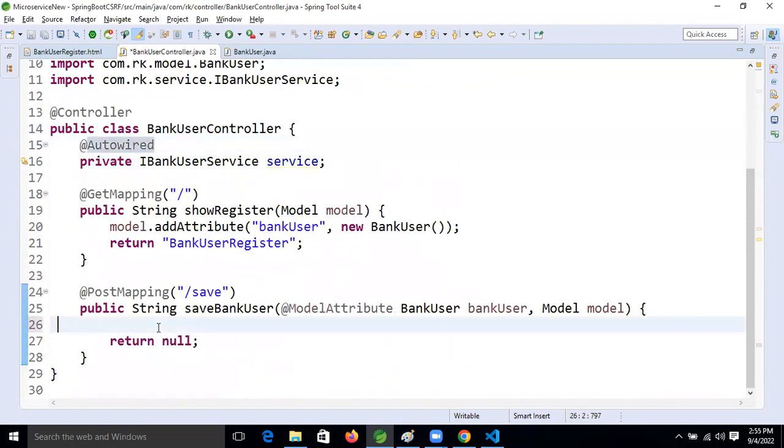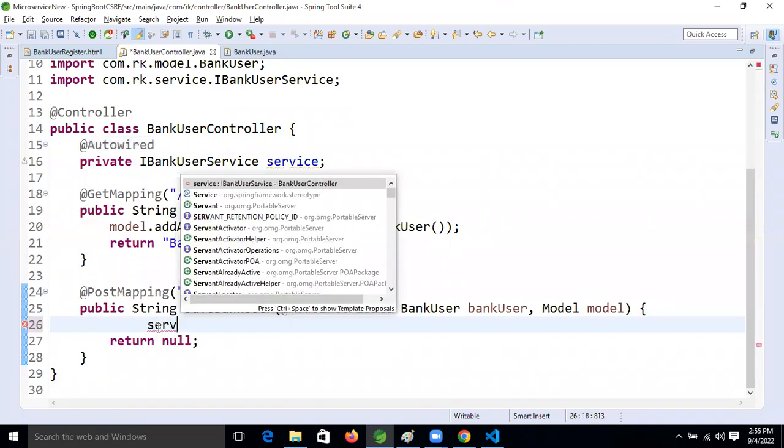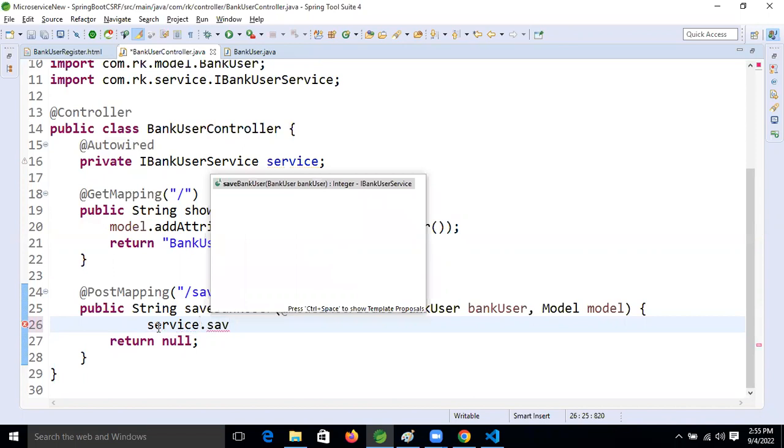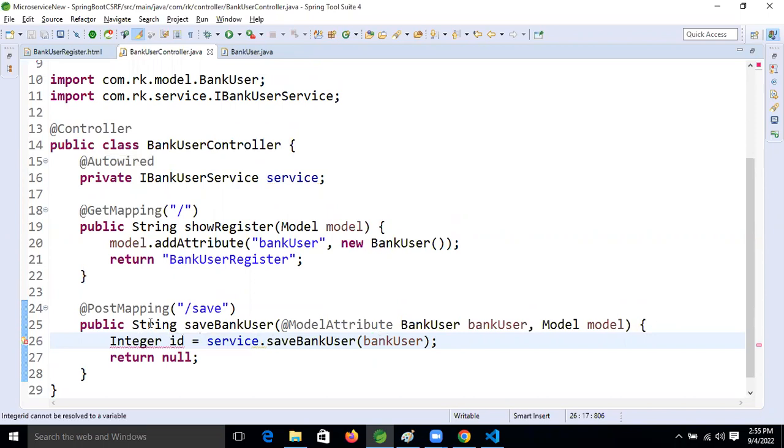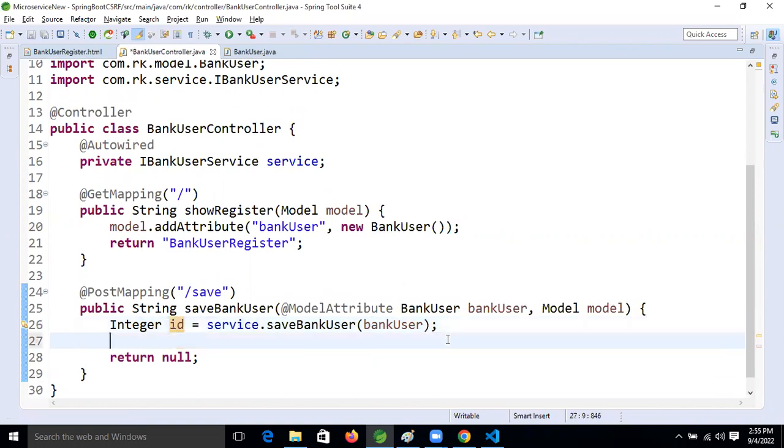And next, what we need to do? Service dot save, right? Save bank user, and this one will return an Integer, the data id. Integer id, right? So here, let's send this one to our form.